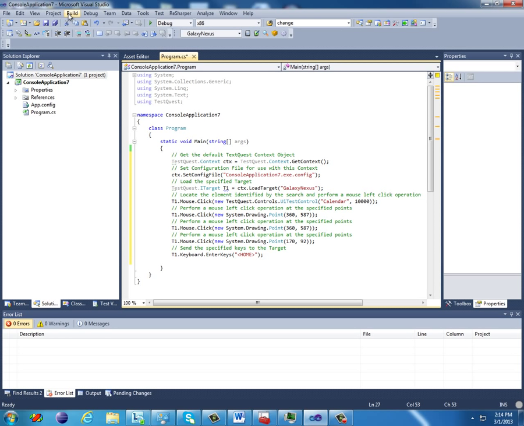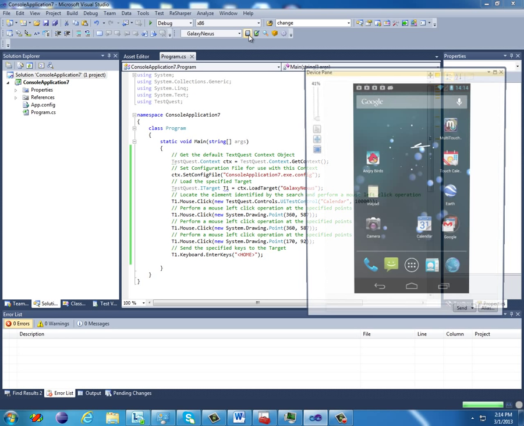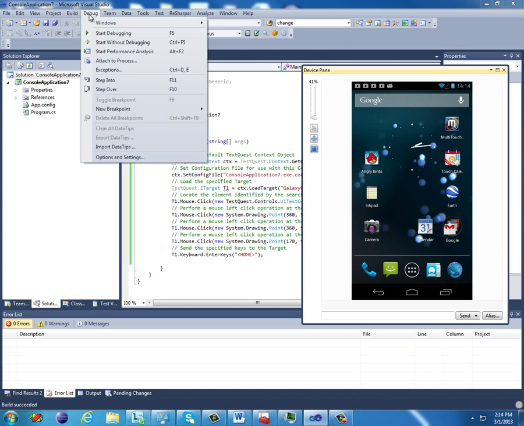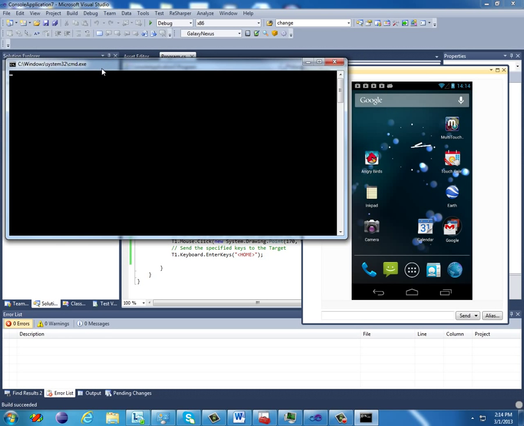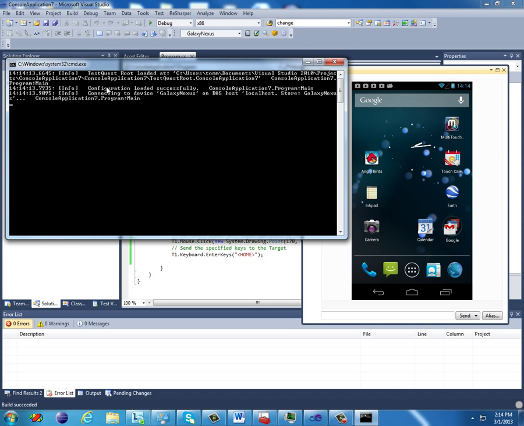I'm going to go ahead and click Build. And I'm going to go ahead and run this. Now first I'm going to open a device pane so you can actually watch this as it plays. And I'll say debug, start without debugging. This is open just a console. And this is going to go out and connect to my Galaxy Nexus device.